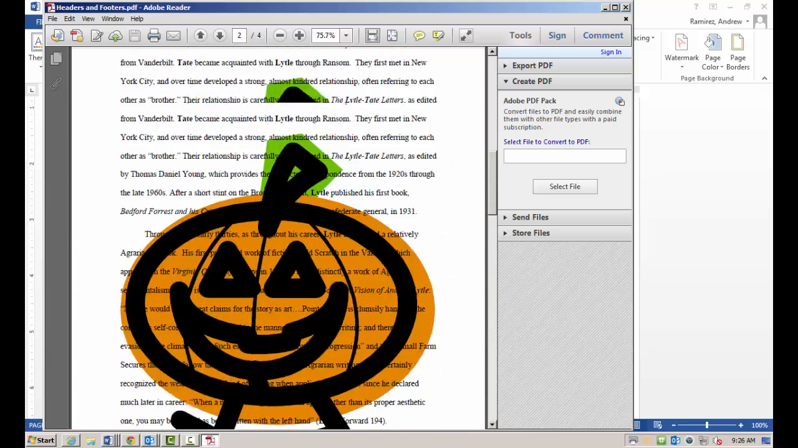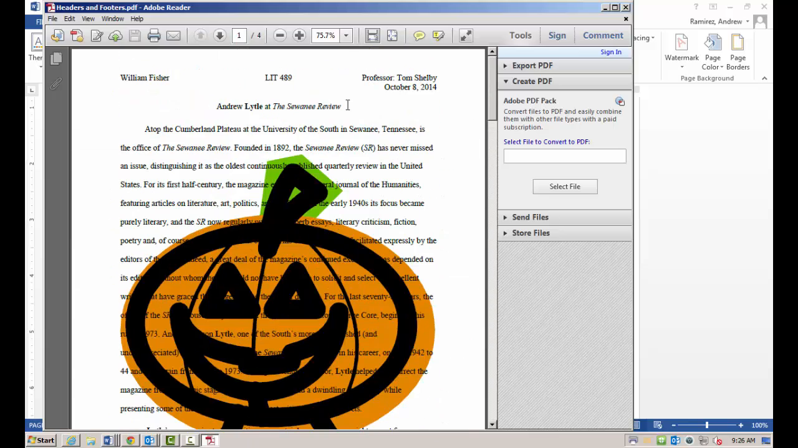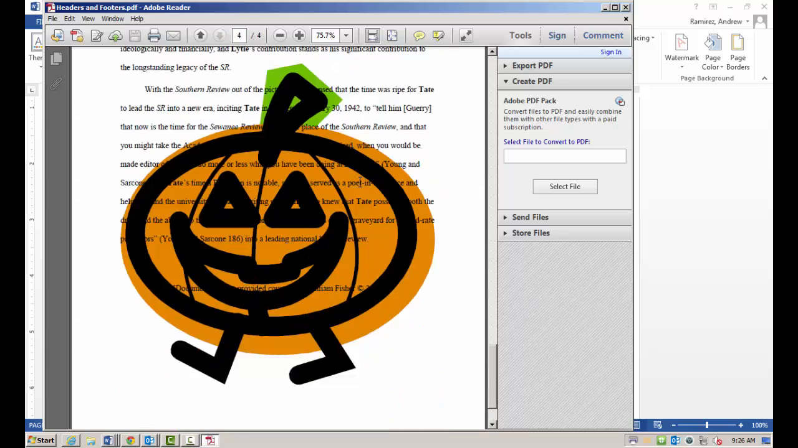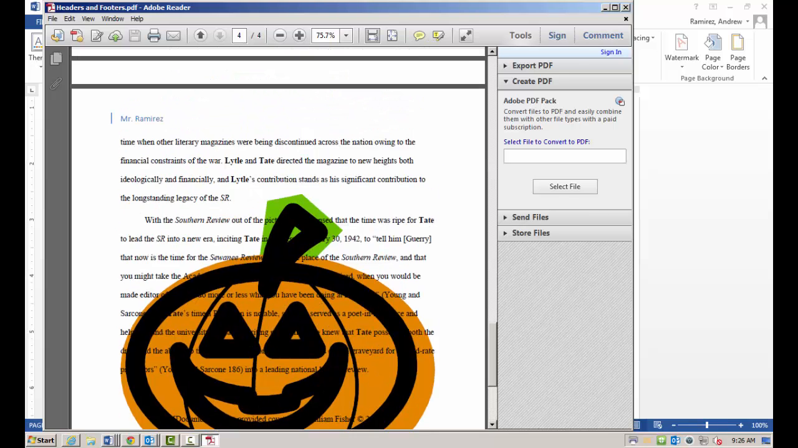Just make sure you change the font style up here, and you have to change the color background to orange. This assignment shouldn't be that bad, guys. You should be able to get this done no problem.